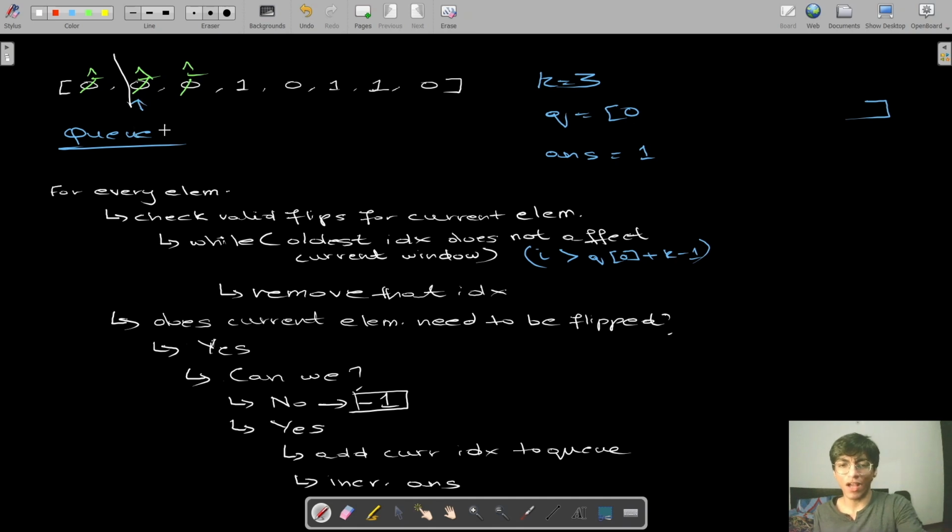So we have to check how many valid flips have been performed for the current element to assess its actual value, right? Whether it is a 0, whether it has been flipped to a 1, or whether it has been flipped again and turned into a 0 once again, right? We have to check all these cases. So we have to check for the valid flips for the current element. How do we do that?